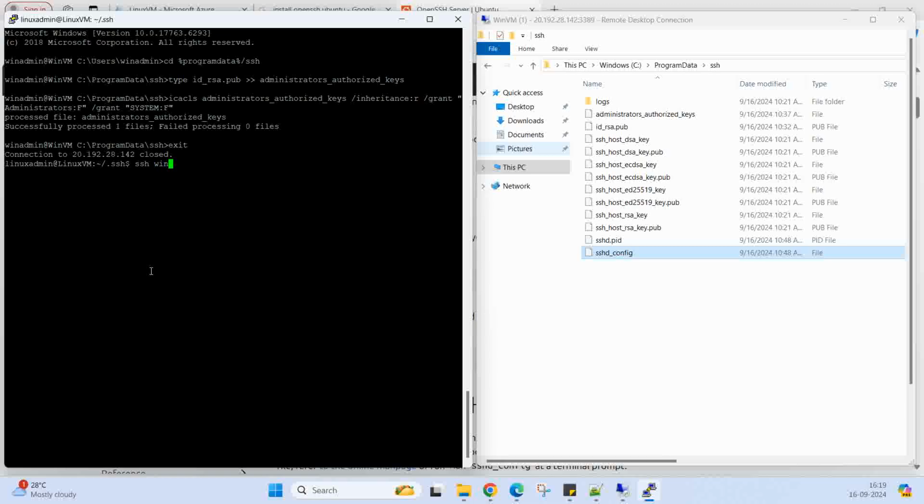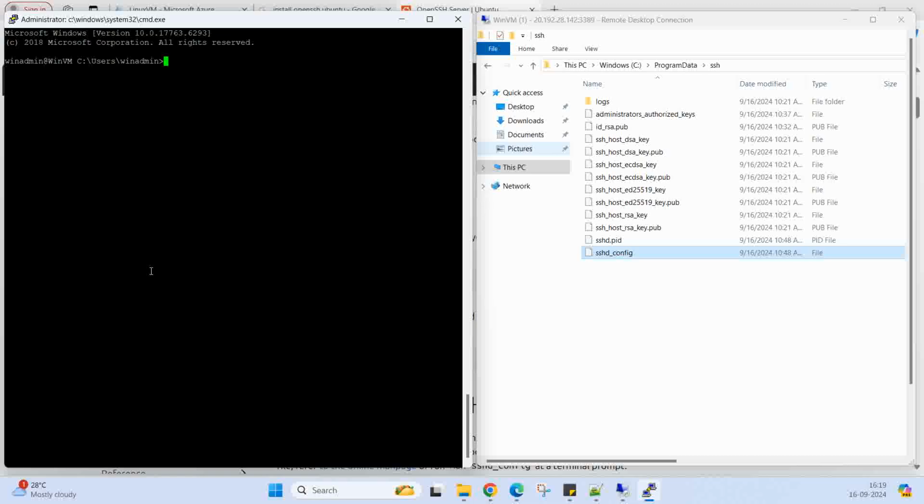ssh winadmin at the IP 142. Press enter. As you can see, it did not prompt for a password. It directly entered into this Windows machine here. As you can see, C:\Users\winadmin. So the authentication happened through SSH.